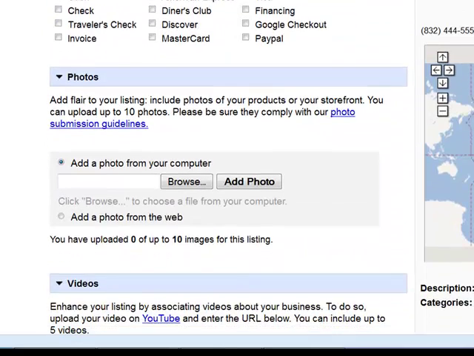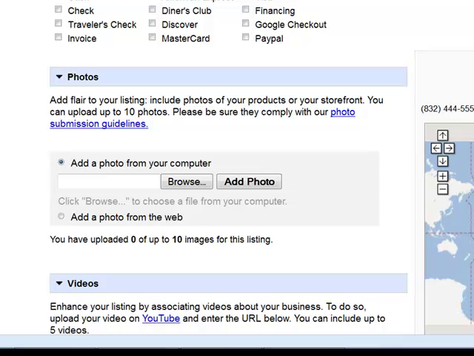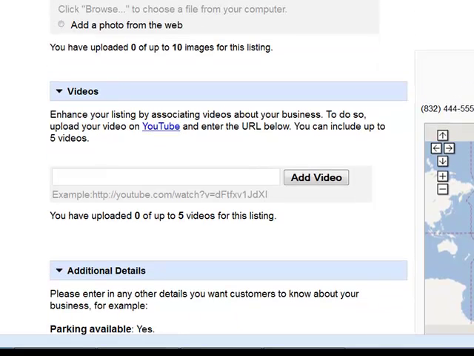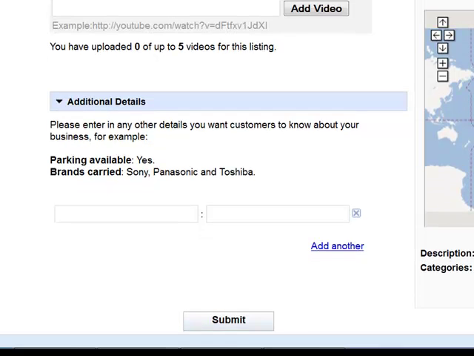You can also add a photo. We saw earlier that there were a few photos in the insurance agent listing. You can also add a video, and actually you can add several videos, and those can show up in the directory listing on the first page of Google also. Then after you're done with all that, you hit submit.